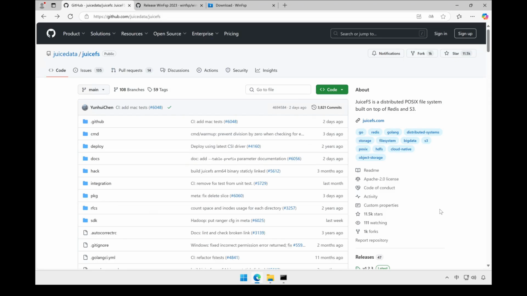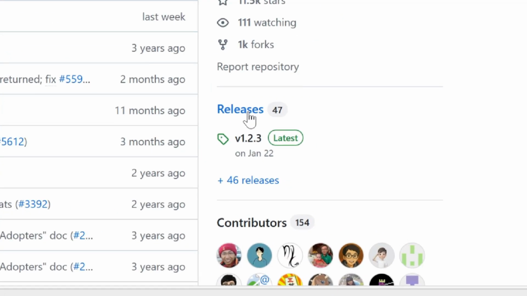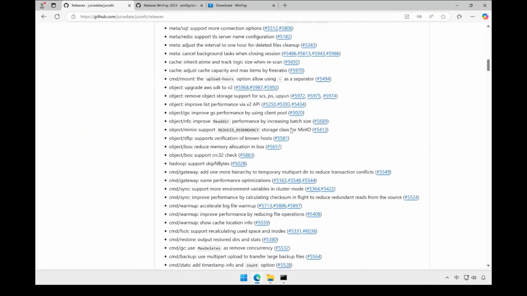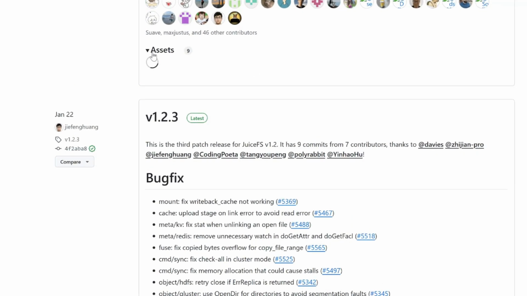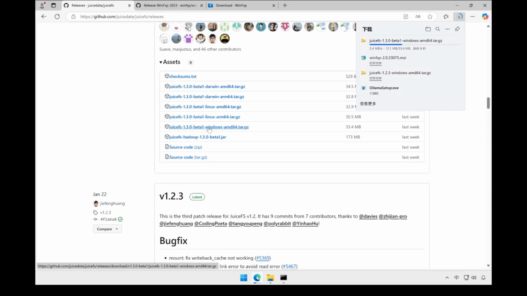Next, let's go over how to upgrade the JuiceFS client. When a new version is released, for example, our latest 1.3.0 beta version, you can go to the right side of the GitHub project homepage, click to expand the Releases section, and on this page, you can view all released versions. Once you find the target version, on the Details page, download the client installation package for the Windows platform.